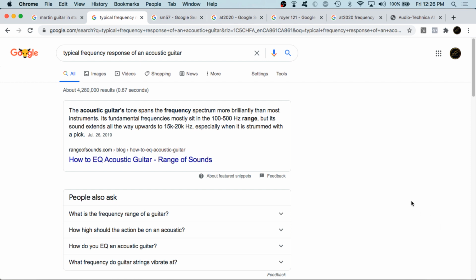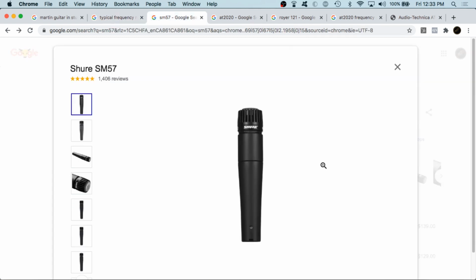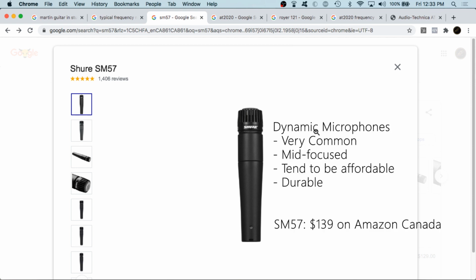So our three options are going to be either a dynamic microphone, ribbon, or a condenser mic. So here we have the SM57. It's a dynamic microphone. Very common, you see it on acoustic guitars, cabs, snare drums. It's very mid-focus, not too much low-end, not too much high-end. But really, it captures the essence of most instruments. So it's a good, affordable mic, good go-to mic.